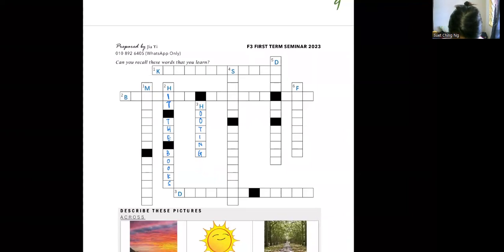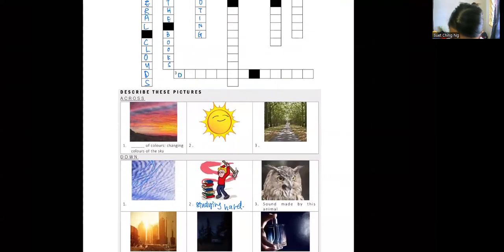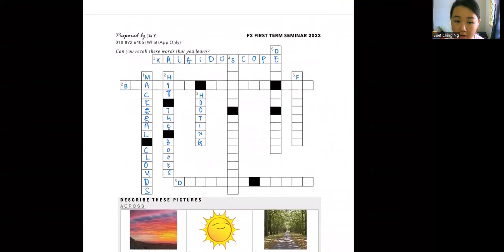I thought 1 across would have been quite doable. The only one with a K, right? Kaleidoscope. Kaleidoscopes are the ones where you turn and turn, and there are geometrical color patterns in it. What else? One down. Mackerel clouds. Remember I said it looks like fish because they're long, stringy ones.